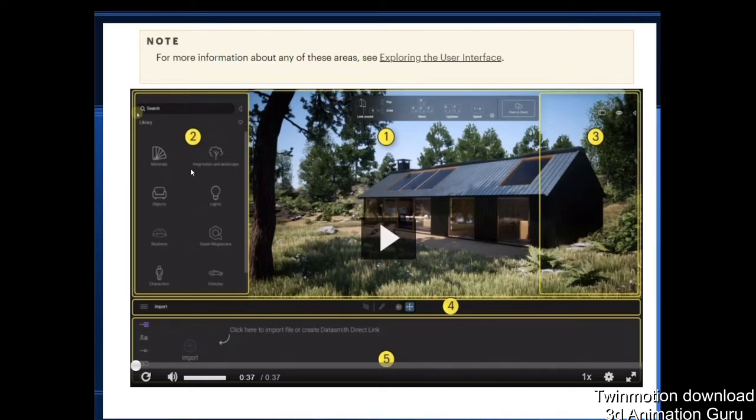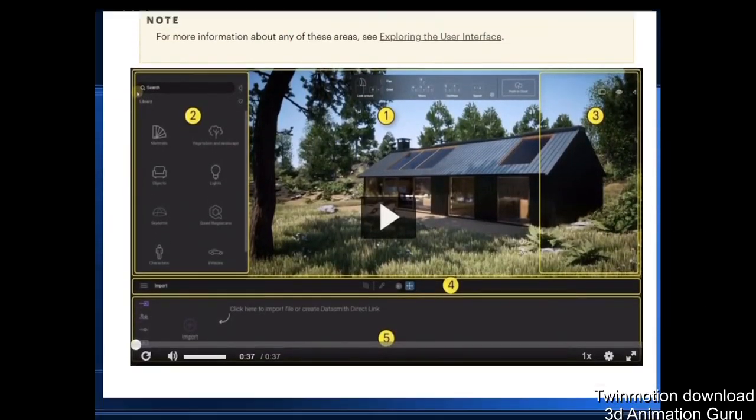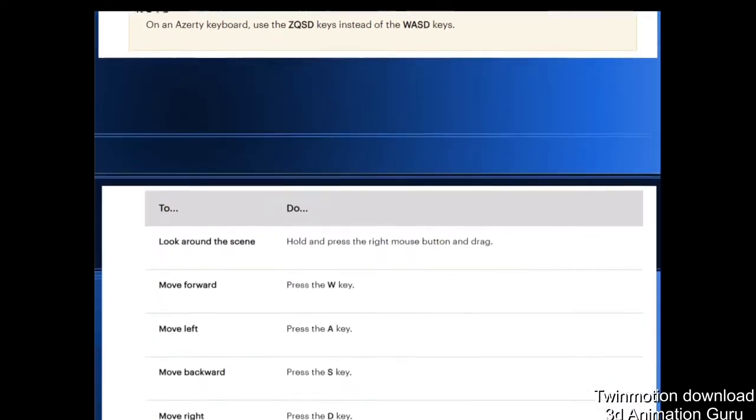So this one is the same thing here. And now we have navigating the viewpoint. To navigate the screen, you can use the arrow keys on your keyboard, the mouse scroll wheel, or combine the keys and shortcuts, and the 3-button mouse with scroll. Here are a few ways to navigate, and you can try them out. So let me show you. To look around, hold and press the right mouse button and drag.